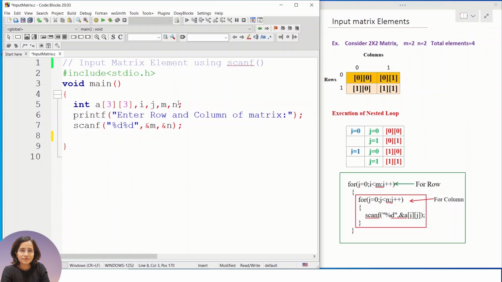When we initialize the elements, we have to work on fixed values. To resolve this problem, we can use the scanf statement to enter the elements of a matrix. Here you can see I have declared one matrix. The name of the matrix is A, the total number of rows is 3 and the total number of columns is 3. So this matrix can hold a total of 3 into 3, 9 elements.